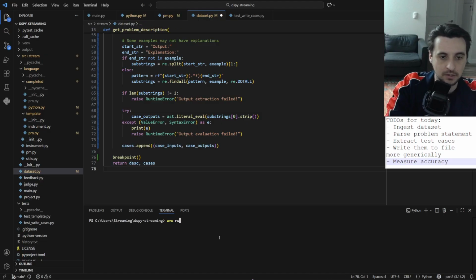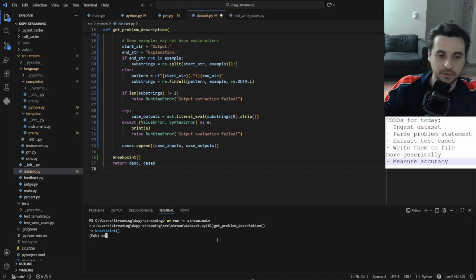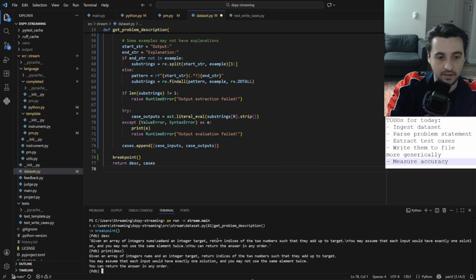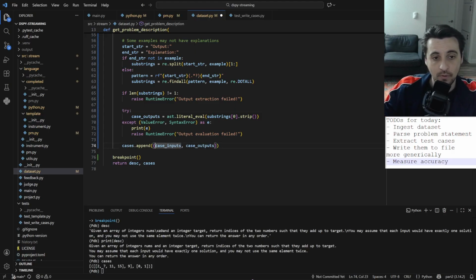Can we finally uvx ruff format? Not too bad. Can we get to the description and cases? I believe we can. Yes, we can. So the problem description is this. Very nice. And very important, the cases is a Python object. There it is, a list of tuples. For each case is a tuple. In this case, it's 2 inputs. The first input is an array. Yep, there we go. Perfect.